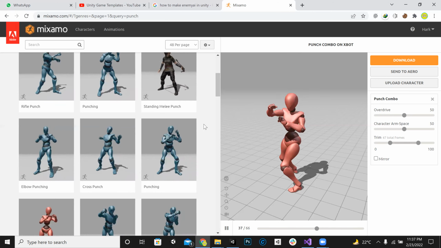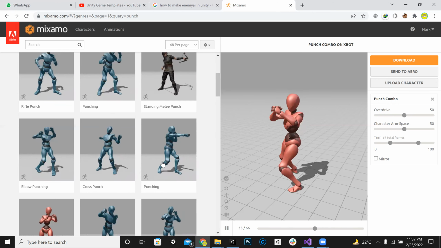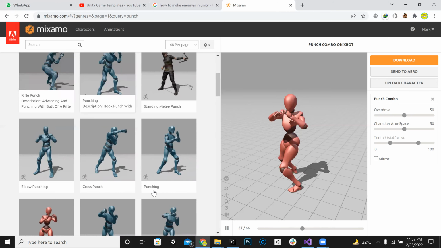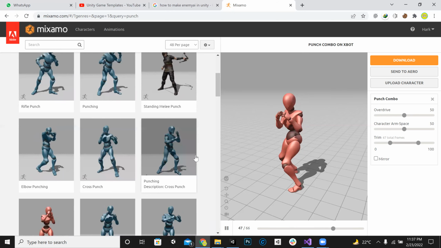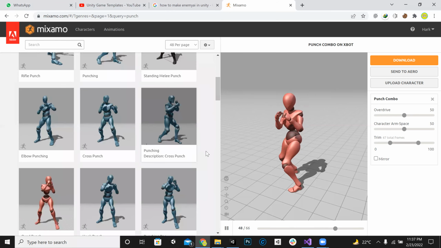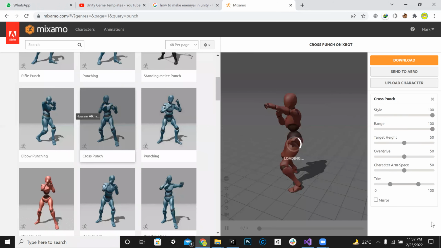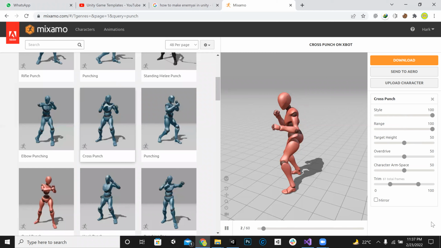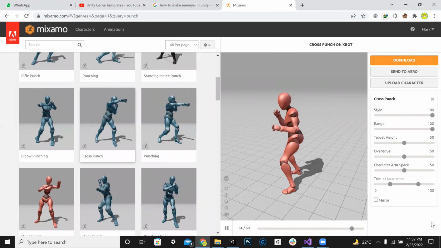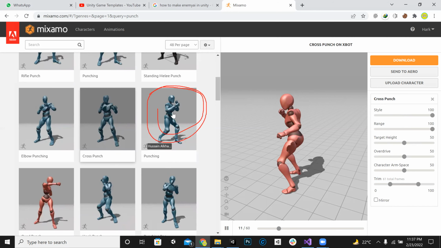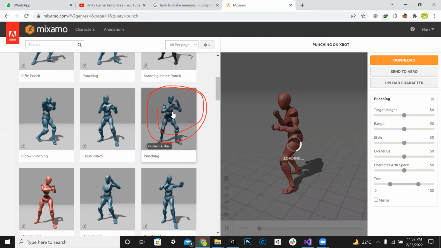How can I mention it to you on this one? You can read the names like rifle punching, cross punch, elbow punch. This cross punching, the right one, on the right. Yes, this one, cross punching. Cross punch, the right side for the cross punch. This one? No, the right one. Okay, yes, this one.